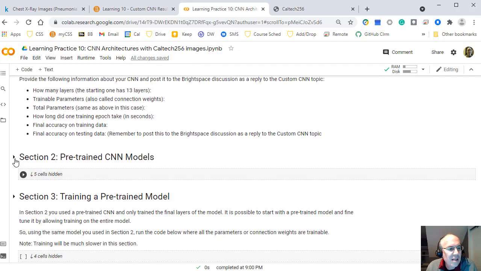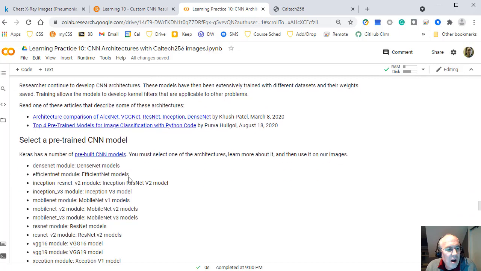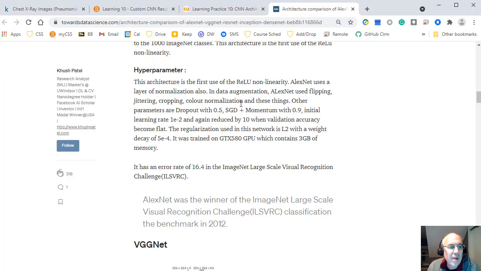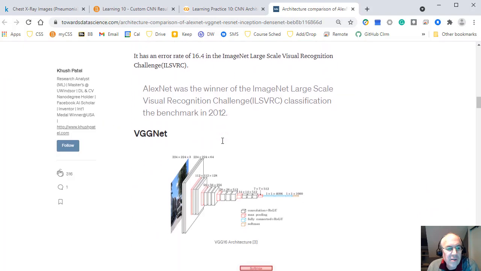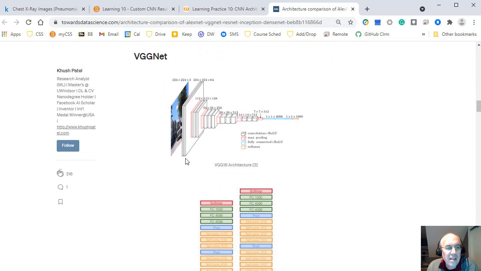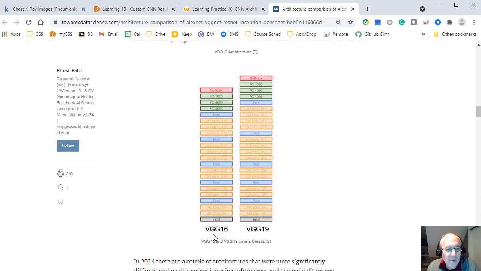Now for the second section, we're going to use these pre-trained models. And there's a couple articles I want you to read. One of these articles is on pre-trained models, and they will go over some of the common architectures. Like one of the first architectures out there was called VGGNet, and the original one was VGG16.